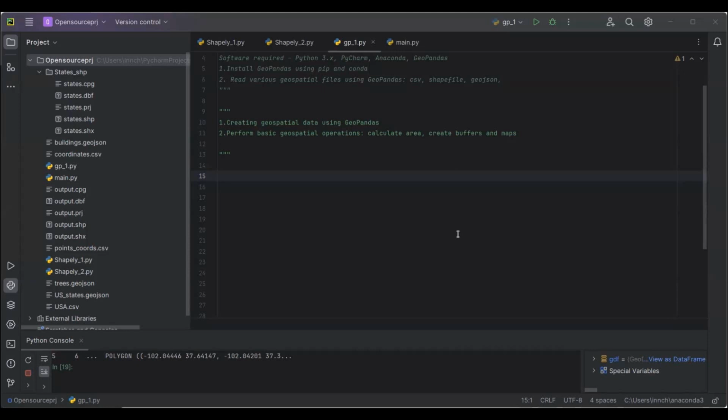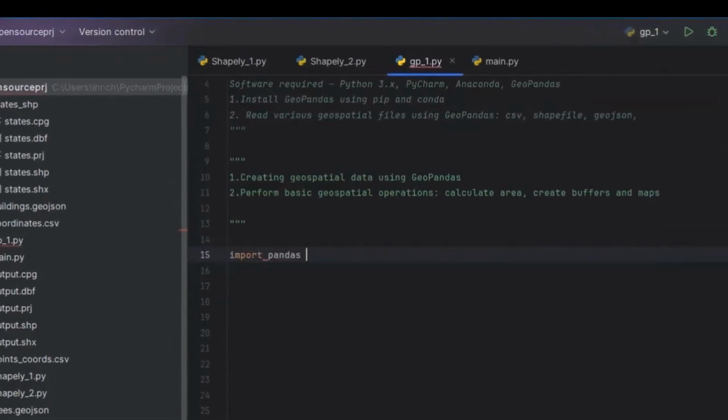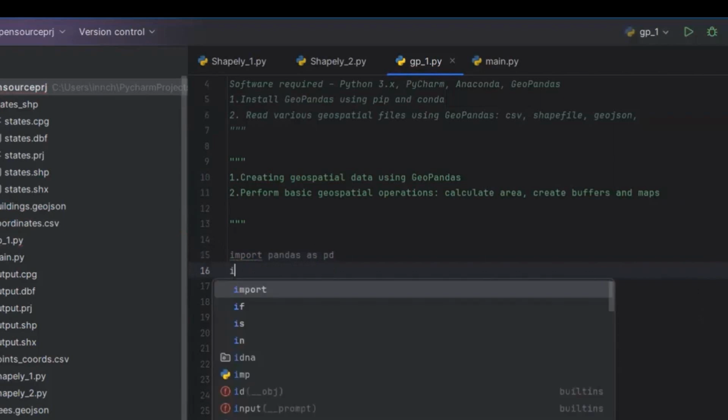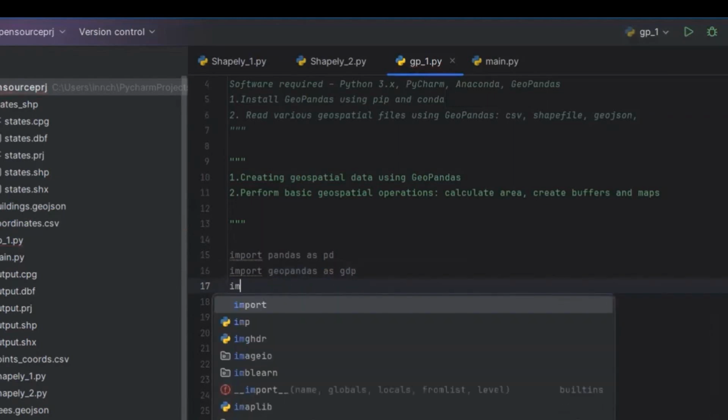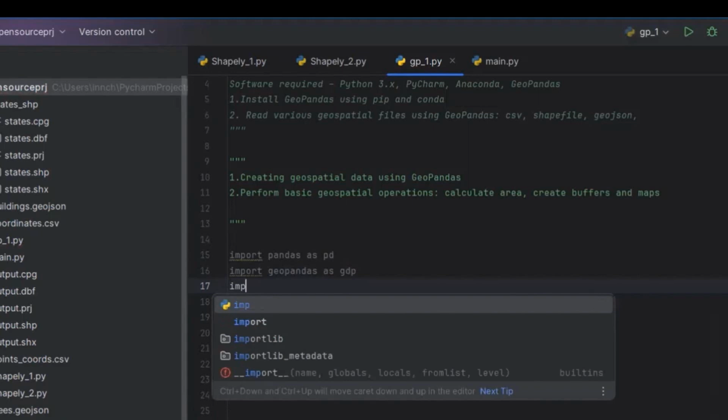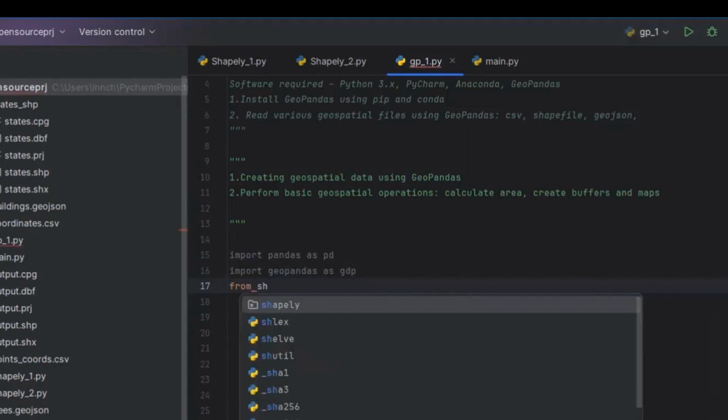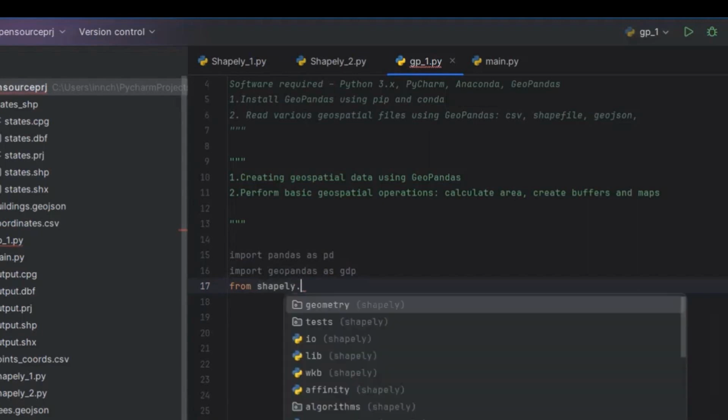I'll show you how simple it is to create geospatial data, whether it's shapefile or GeoJSON, but in this tutorial, I'm going to just create a shapefile using coordinates that are stored in a CSV file. So I'll begin by importing pandas. Then I'll import GeoPandas. And then I'll also need to import shapefile so that I can use it to create the point geometric object.